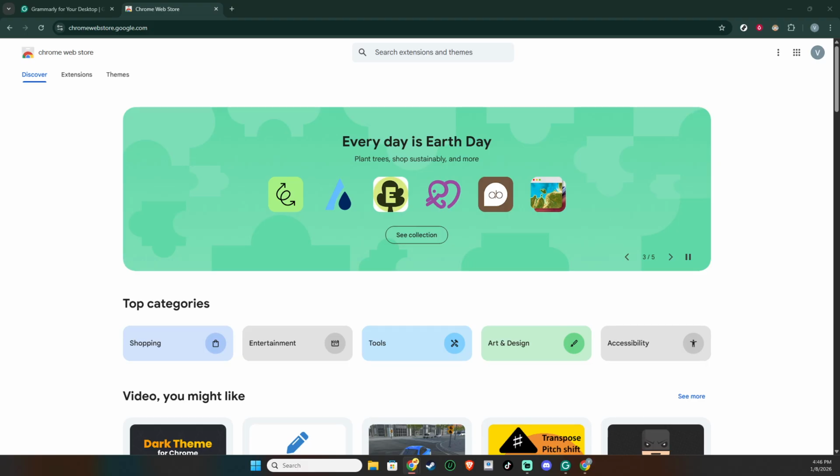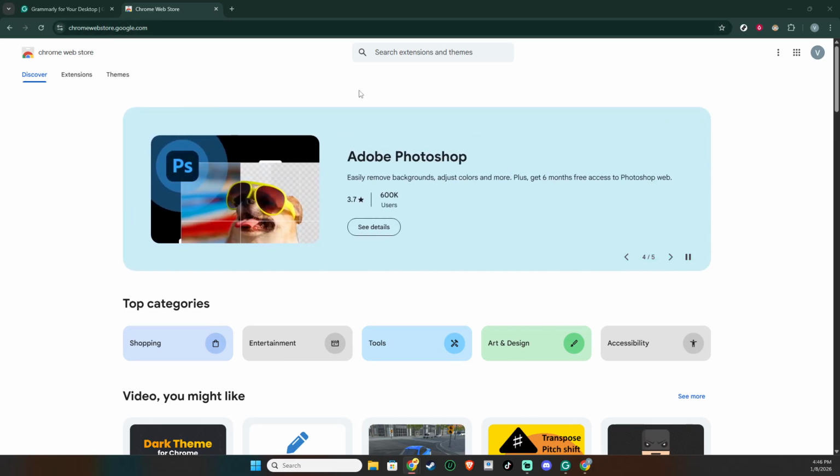Start by opening the Chrome Web Store in your browser. If you're not sure how to get there, you can search for Chrome Web Store or go directly to the official store page. This is where Google hosts extensions, so it's the safest place to install tools like Grammarly.